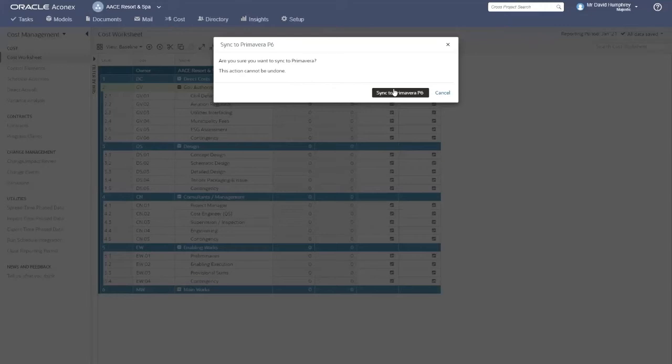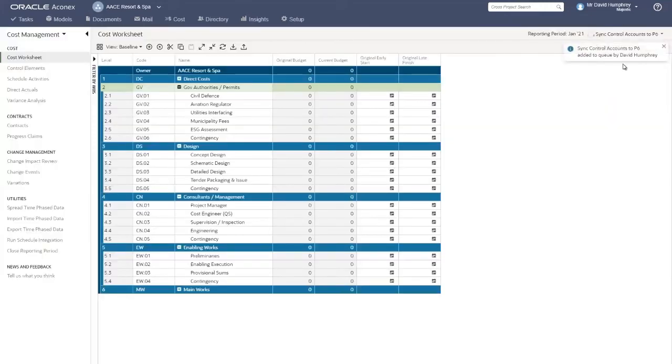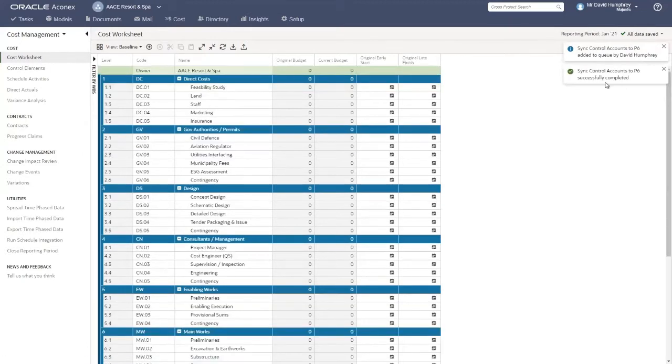and I'll say yes. So we'll sync to P6, and then on the right hand side we've got the queue and it tells us the action is actually currently happening. And then once that's been completed, we'll get a green tick to say that it's been done. So now when we go to the P6 side of things, the planning team on that side will now have visibility of the cost codes and control account codes from Aconex Cost from within their P6 system.